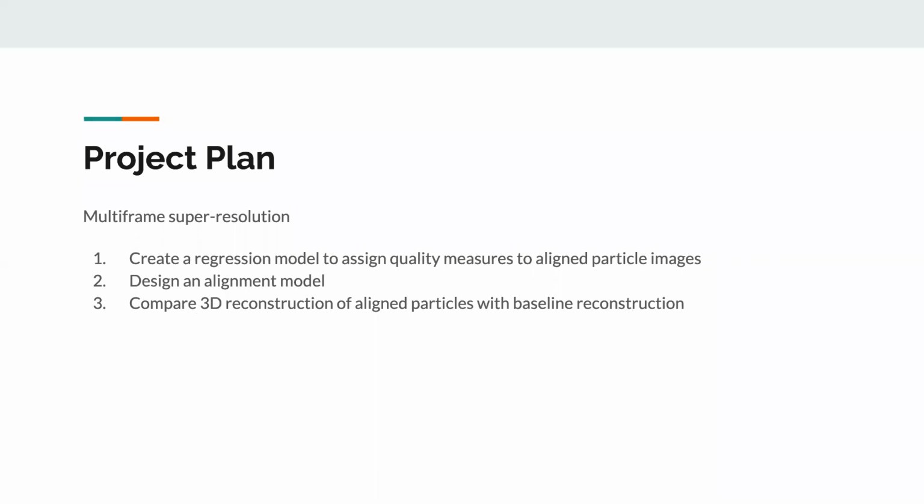Step 1. Create a regression model to assign quality measures to aligned frames. Hopefully, this model will smoothen out the overfitting in quality scores measured with the cross-correlation metric. Step 2. Design an alignment model that has a loss function based on a regression model, with the goal of achieving better alignments to preserve more of the higher frequency information and achieve super resolution. Step 3. The alignment is done on a finite grid by upsampling our images, and we compare the 3D reconstruction obtained through our alignment method with that of the baseline obtained through the traditional pipeline.